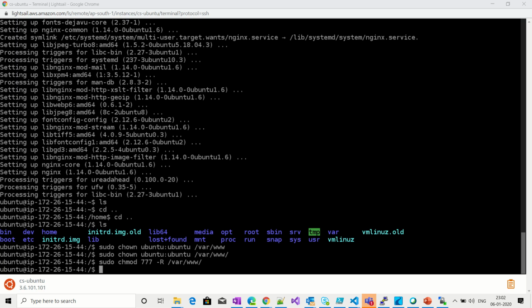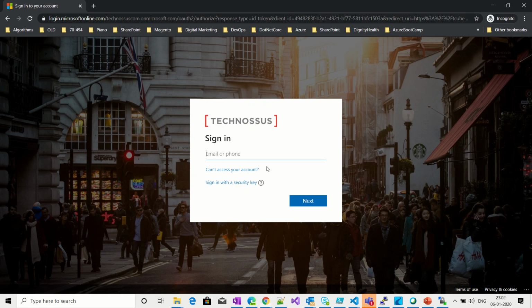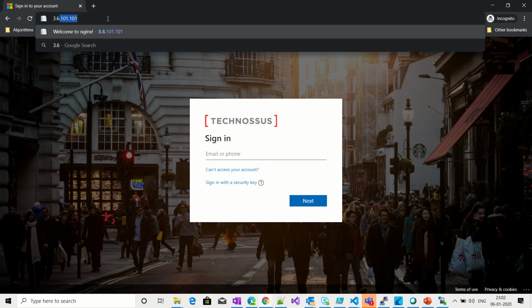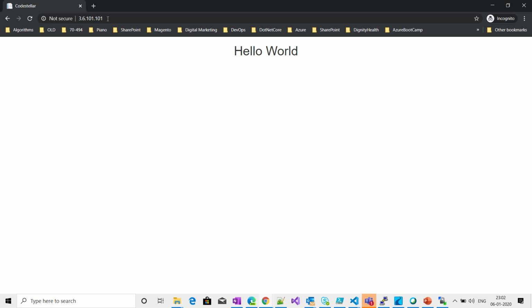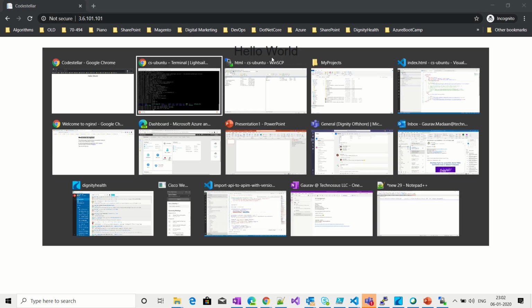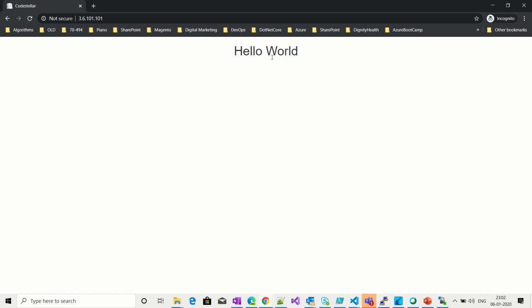Now let us try browsing our website again. So it says 3.6.101.101. Yay! So we have our web page ready, and we have set up a web server, created a machine, and attached a static IP to it.